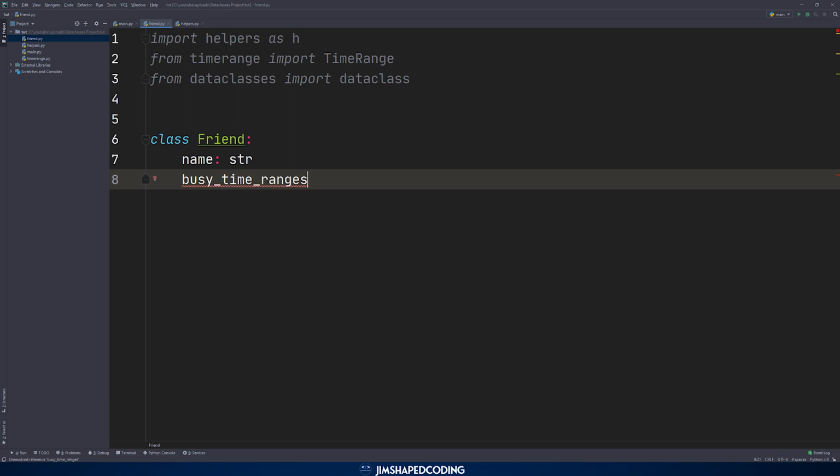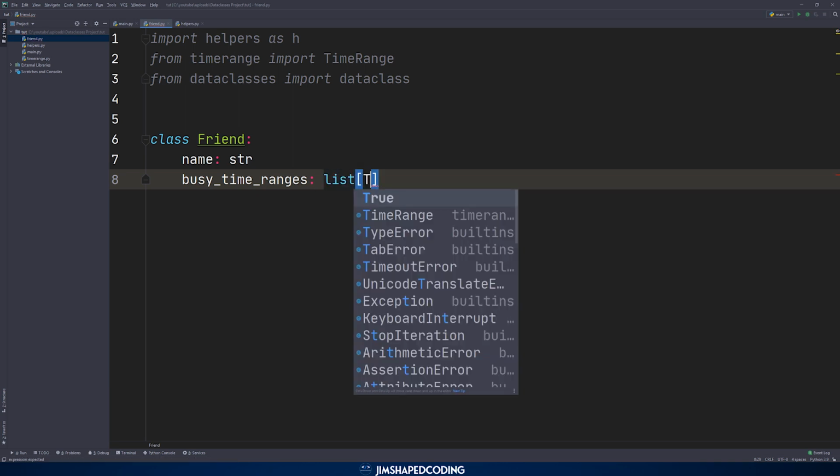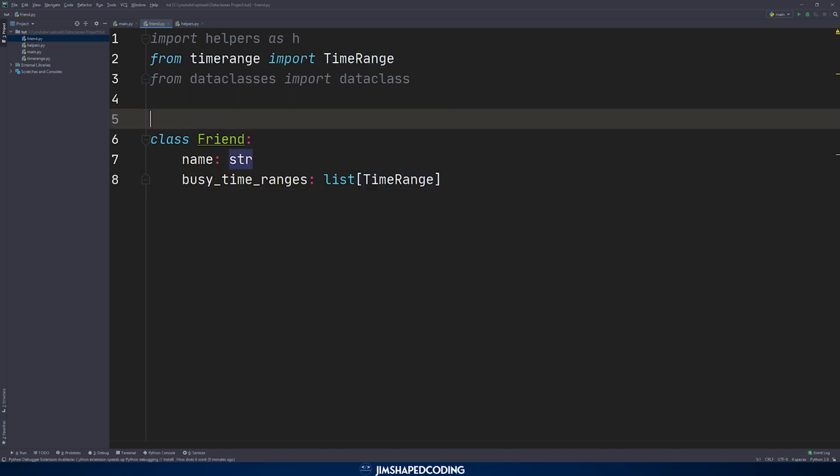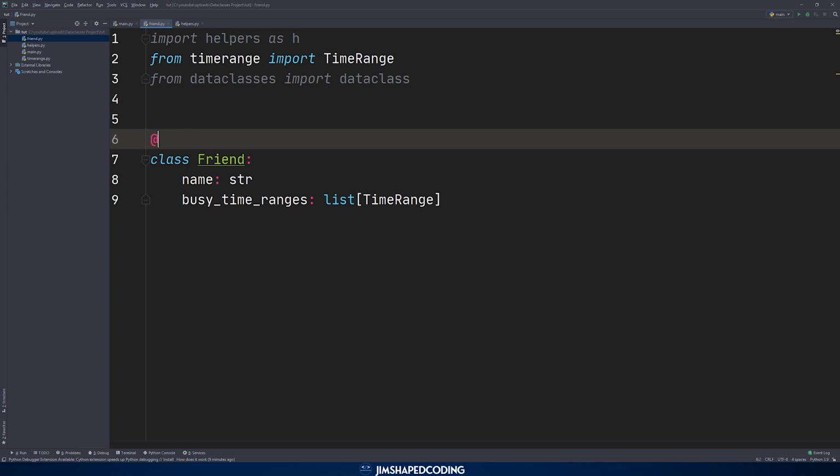Now we can understand that this is not going to be a regular attribute. We know that this should be a list of time ranges, and that's going to be a little bit tricky to let the dataclass understand what kind of object you want to use here. So it is going to be the built-in keyword list followed by the type of object, which will be TimeRange. Now I forgot actually to add here the decorator of dataclass, so let's do that quickly.